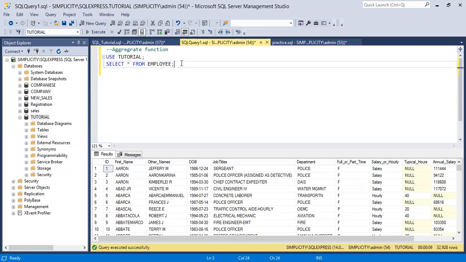So now our aggregate function, we have various aggregate functions. We have the count function, we have the min function, we have max, we have standard deviation, we have variance, we have average, we have grouping, we have sum, and a whole lot of them like that. I'll be fast about this. So let's start with this count function.